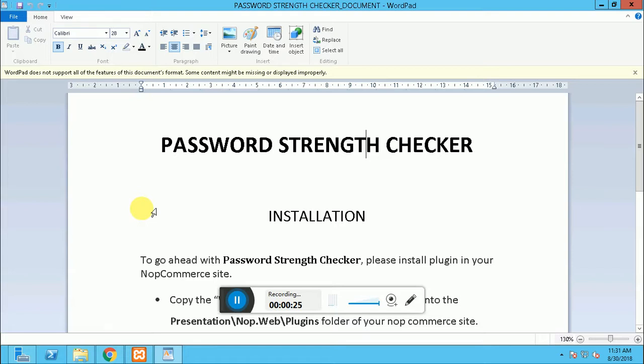Password strength checker plugin is used when a user enters the password in the register page or change password page. It will show the strength of the password, meaning if the password is weak, very weak, strong, stronger, or strongest, based on what password is entered by the user.